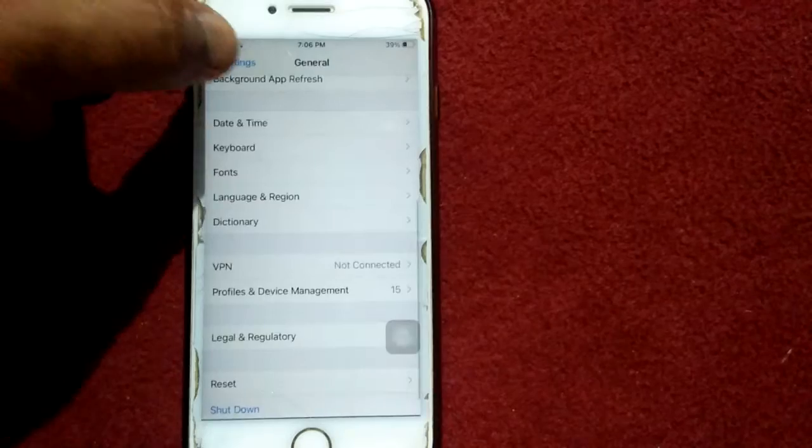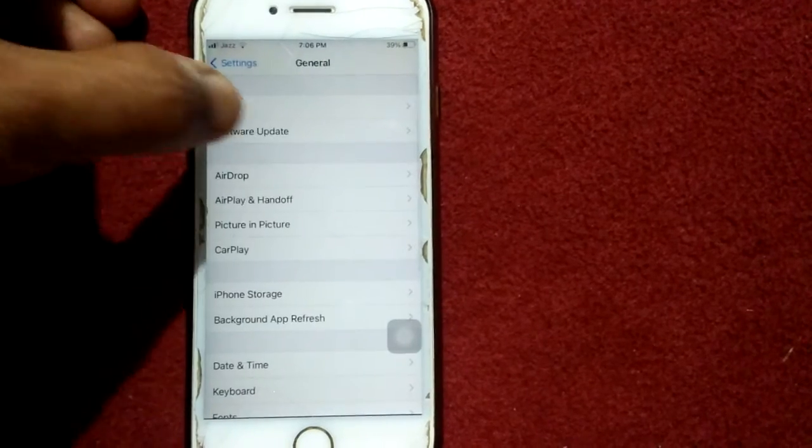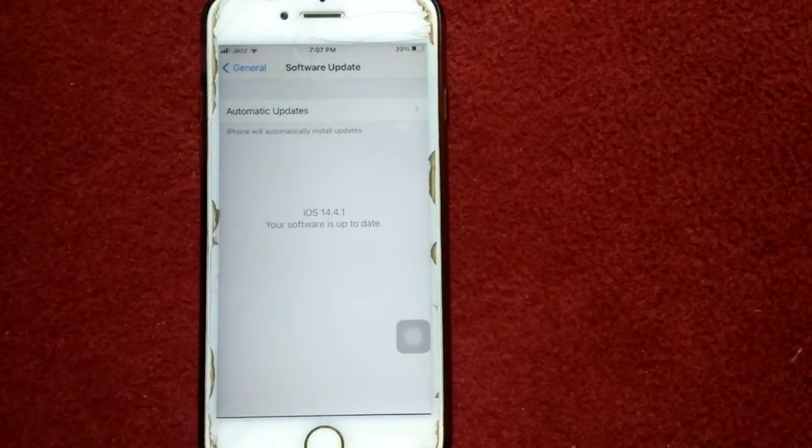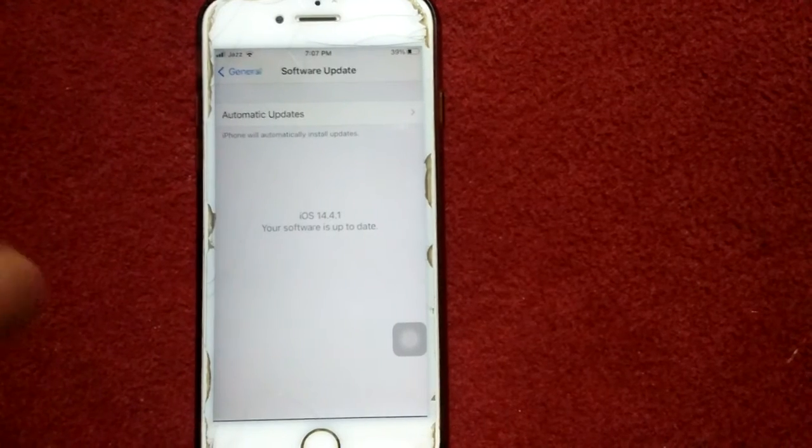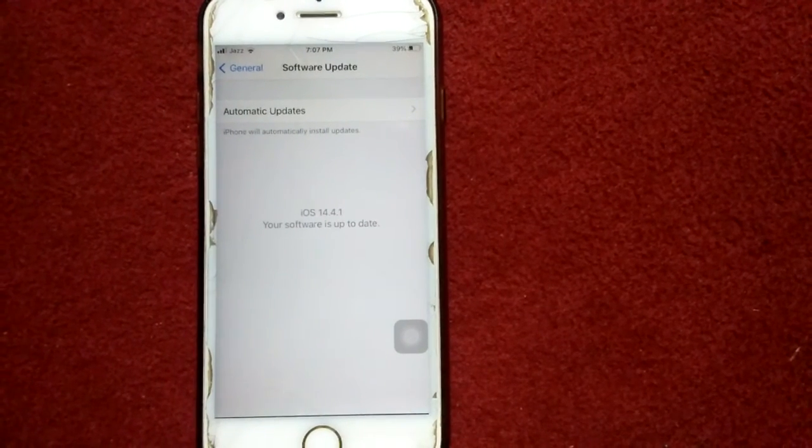Now we are going to check. Tap General, tap Software Update. And your software is up to date and there is no beta profile.